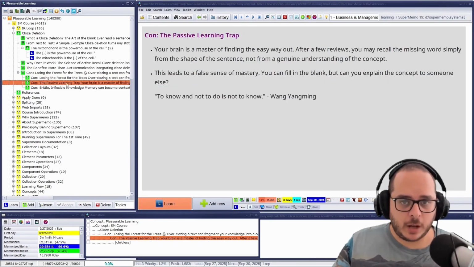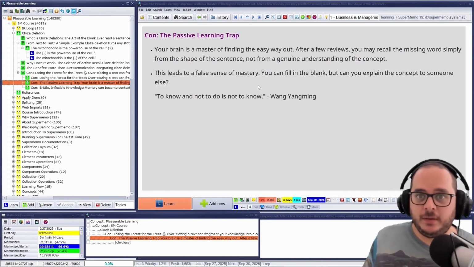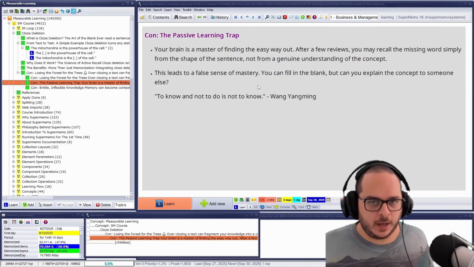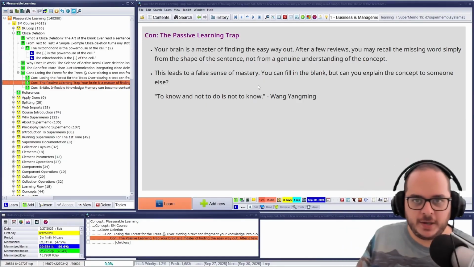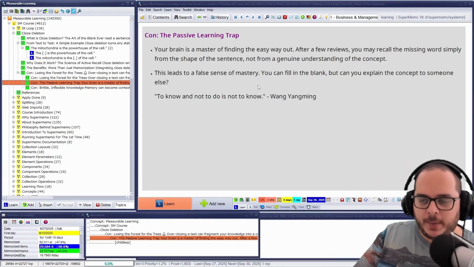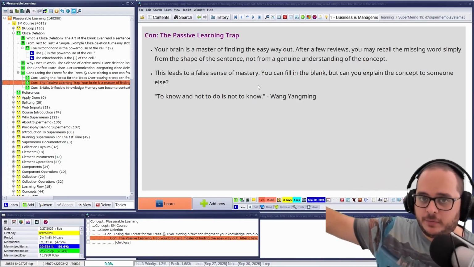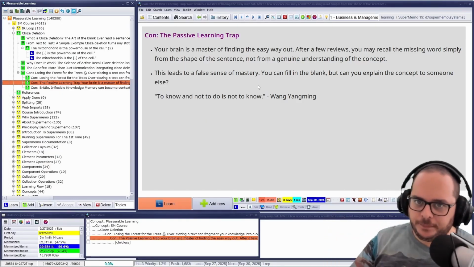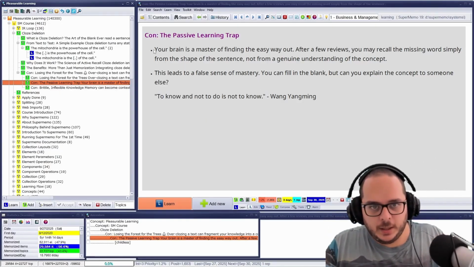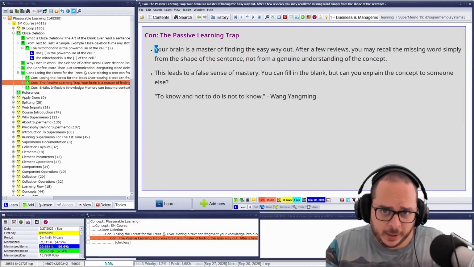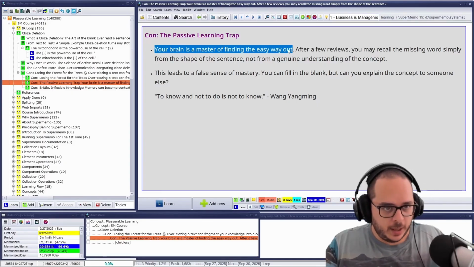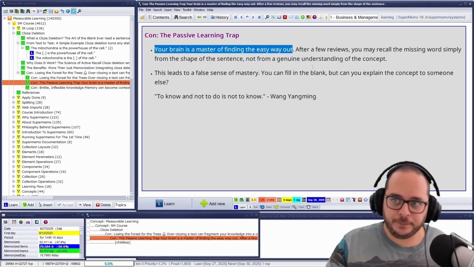Now let's go with the second one, the passive learning trap. But wait. We have seen that a cloze deletion converts passive material to active recall, right? How is that possible? Let's dig into that. Your brain is a master of finding the easy way out. It always defaults to the cheapest. It will take a heuristic, even if you don't want to.